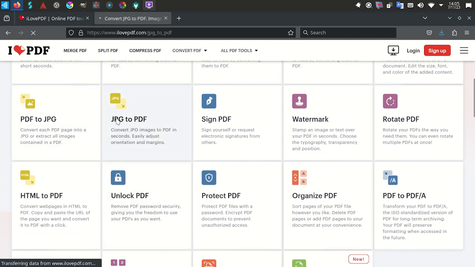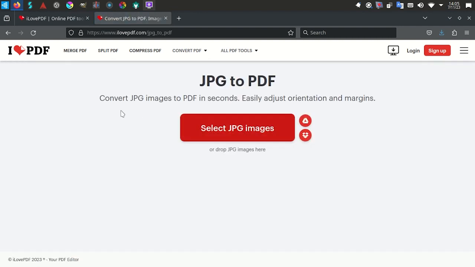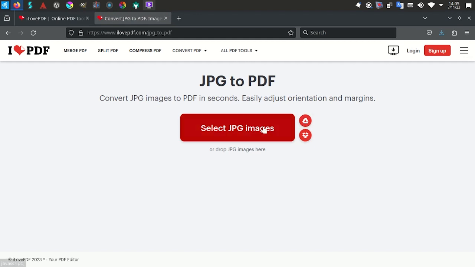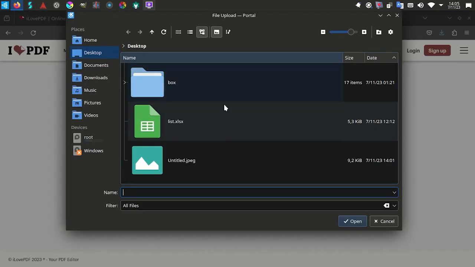Click it. Now here we have 3 buttons. We can select the images from Google Drive, Dropbox, or directly from our PC. You can also drag them here if you want. In my case, I will choose the Select JPG Images button to choose it directly from my PC files.